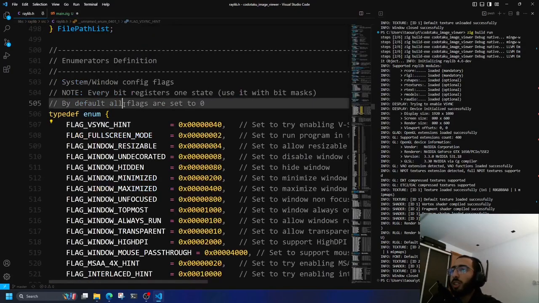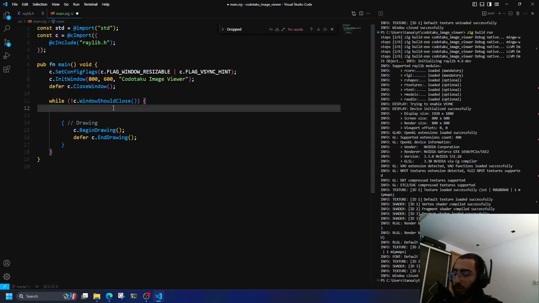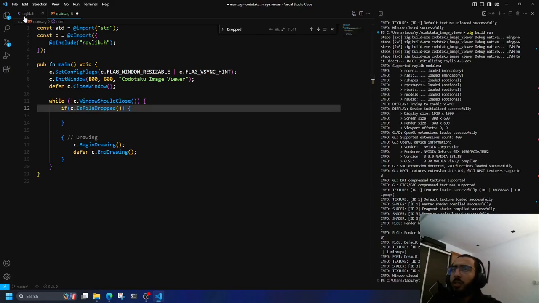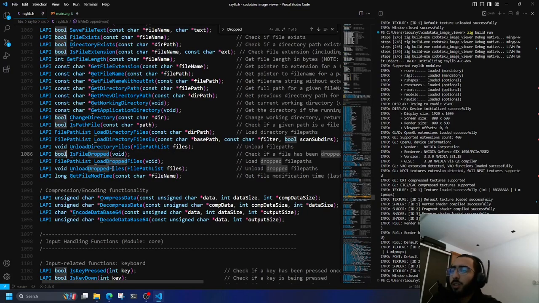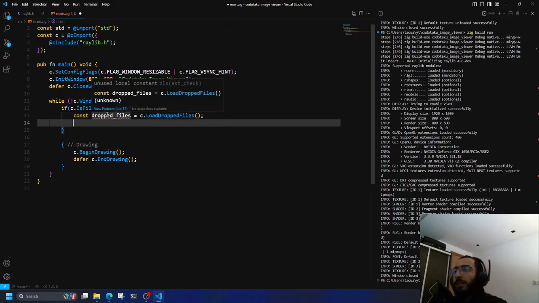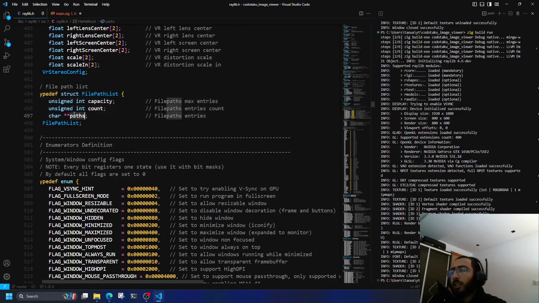Okay, so right now I'm gonna check if there are some files that got dropped. So if it's file dropped, or C dot is file dropped. Now I believe this will give me a Boolean value, as you can see here. Now, if that's the case, we're gonna load the dropped files. Okay, so const dropped files is equal to c.load dropped files. Now this dropped files actually gives back a file path list, as you can see here. You have a capacity, a count, and an array of char pointers, basically an array of strings, C strings to be exact. So how are we gonna deal with this?